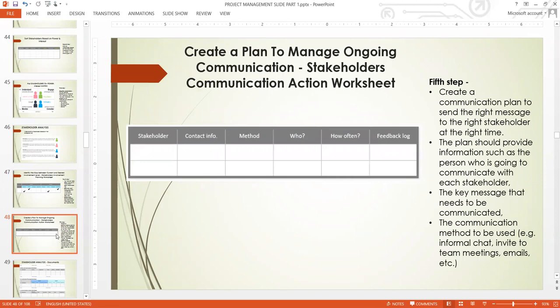And after that, the next thing you need to do is to create a communication plan to manage the ongoing communication. To do that, you write the stakeholder's name here, you write their contact information here, then you decide the method of communication. If the stakeholder is a person that requires email, you state that you use email to communicate with the stakeholder and you put their email here. That is the method of communication.